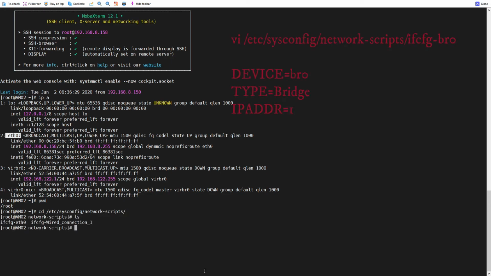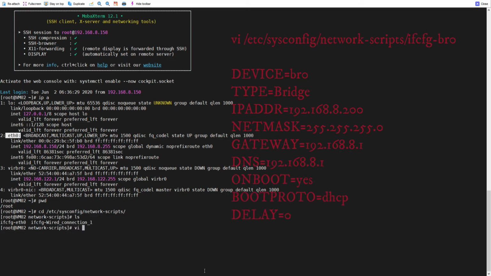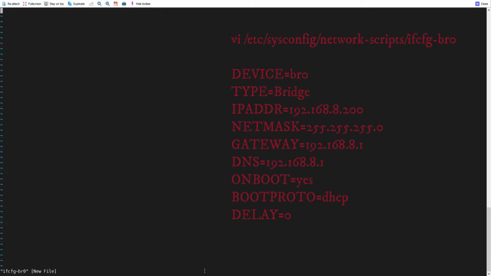Here we will create a bridge adapter. So I will do vi. Vi is actually a file editor. If there is no file there, it will create that file. So vi ifcfg-br0. So this is our bridge adapter that we are going to make.